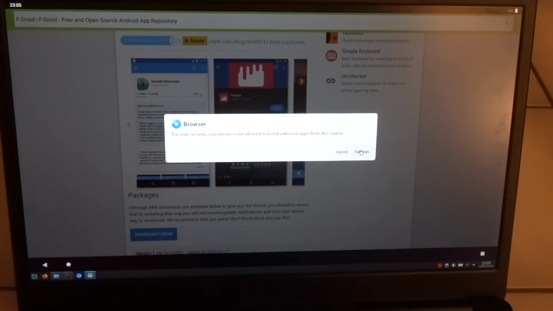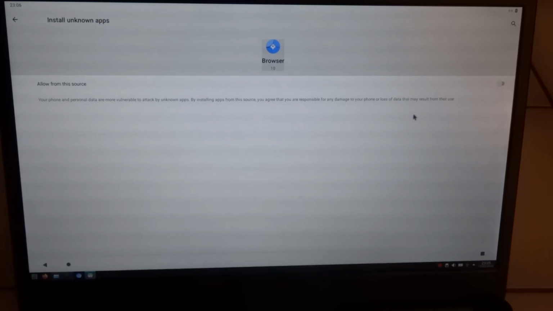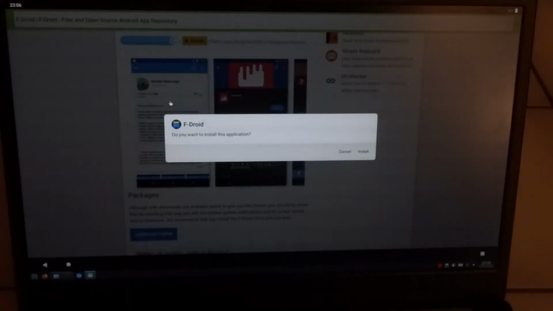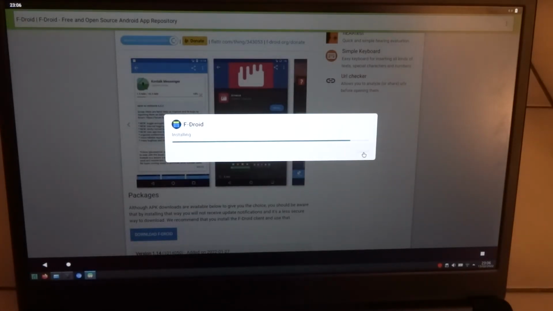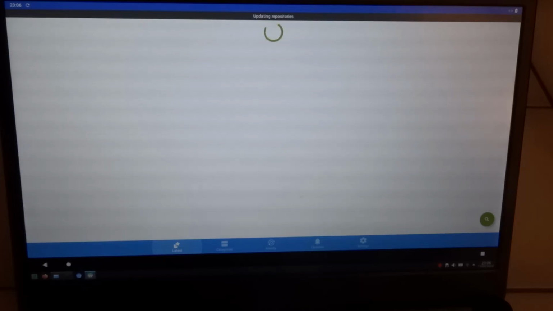Oh, yeah, of course you need to change the settings. Allow from this source. Yes, install. So probably for your security, once you have F-Droid installed and you don't need any other APKs that you're not getting from F-Droid, then probably you have to revert the setting. But that's something you can decide yourself, and this is just a test if F-Droid is actually going to show me something or not.